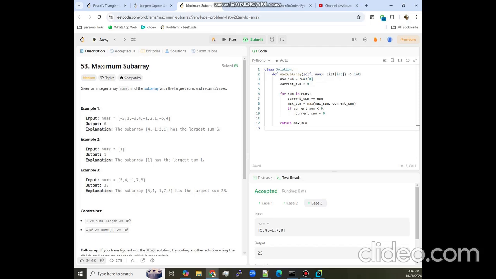So in this problem, we need to find the maximum sum of a subarray. You don't even need to print the subarray, you just need to figure out the maximum sum of the subarray and print it. So the solution to this problem is simple.